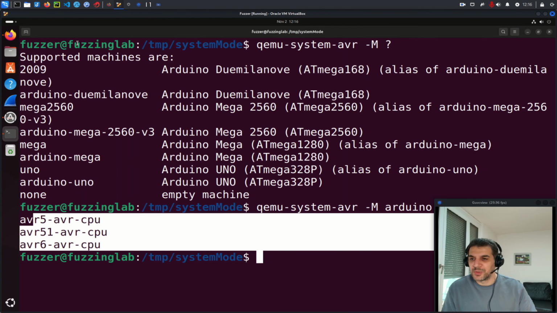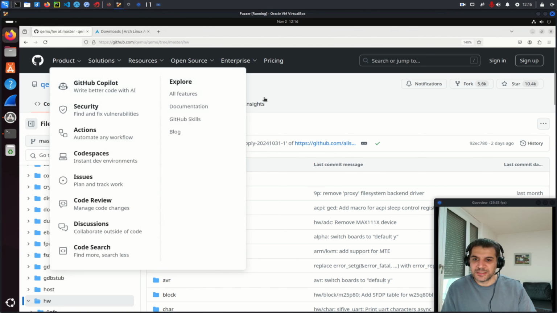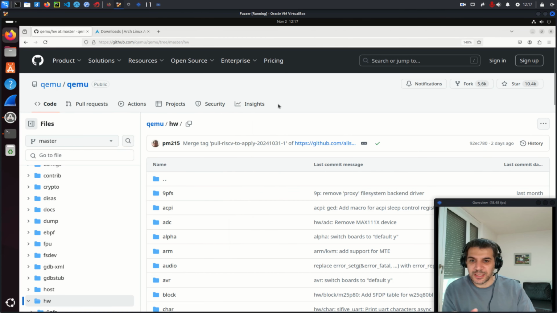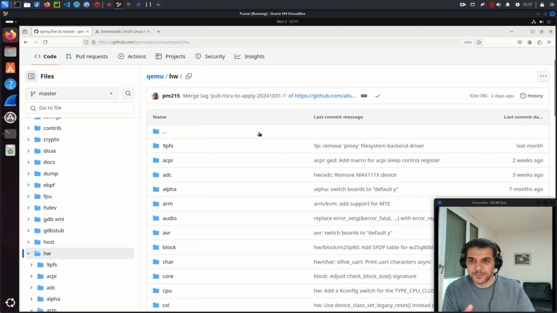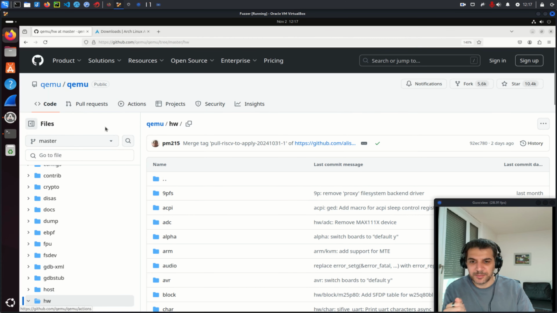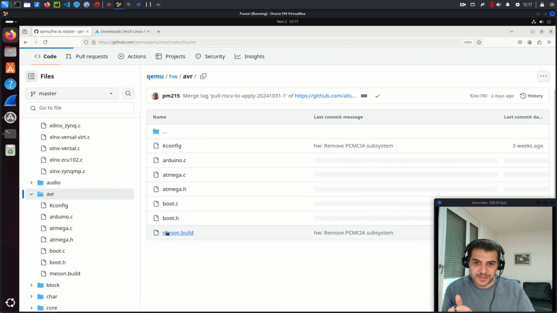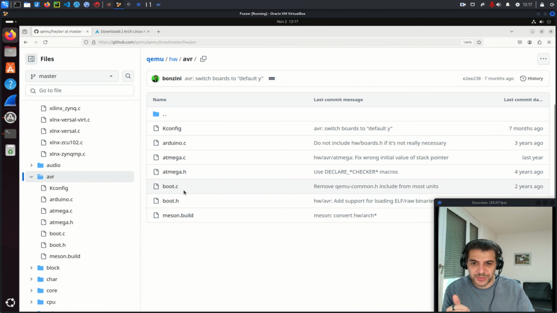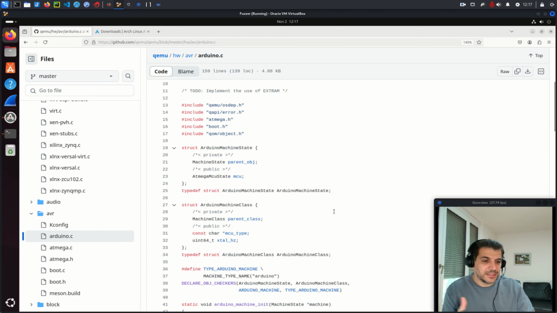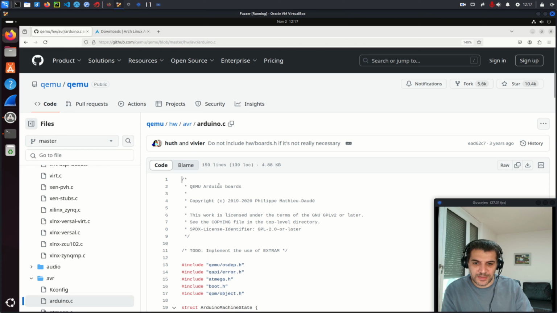All the detailed implementation can actually be found on the QEMU main GitHub repository. So here I am inside the hardware directory, and if I go to AVR here, again this is the Arduino, and we can check, for example, the Arduino C file, and here the C code for the implementation of the Arduino board. You can see QEMU Arduino boards.